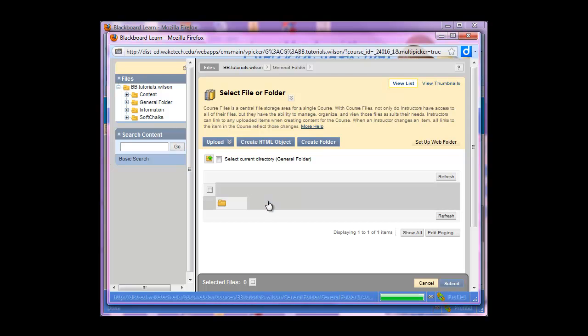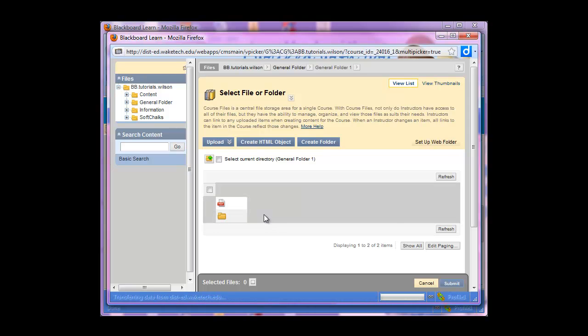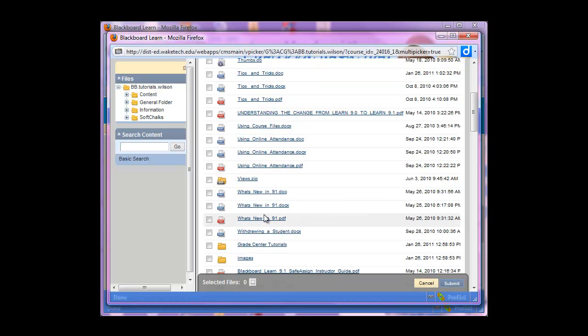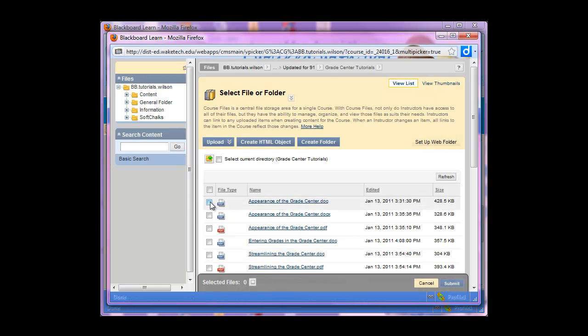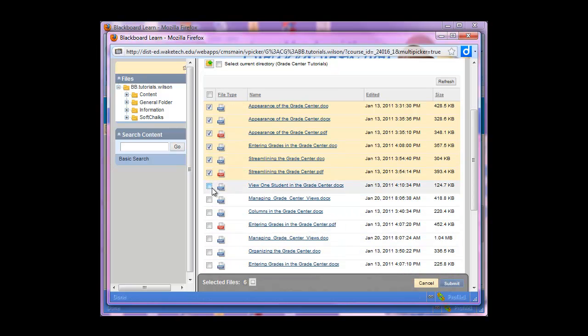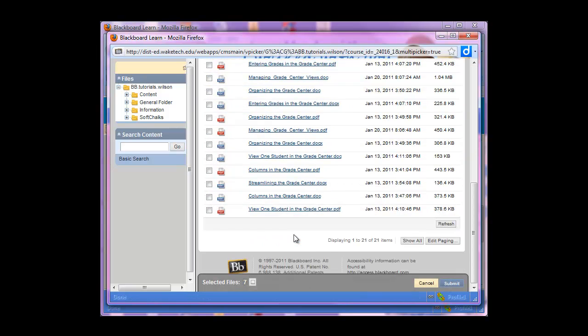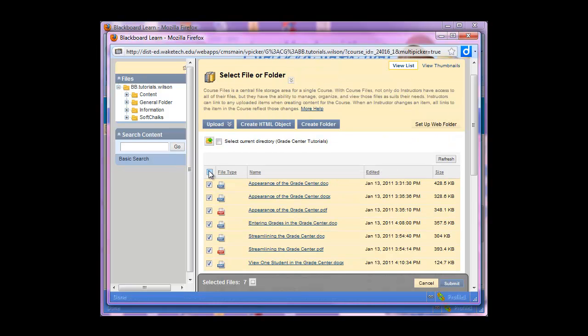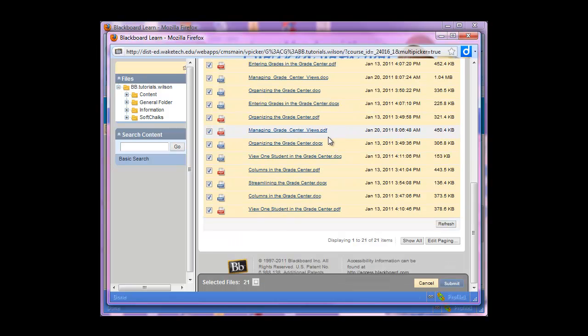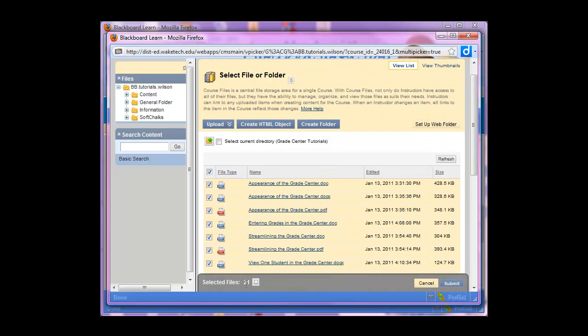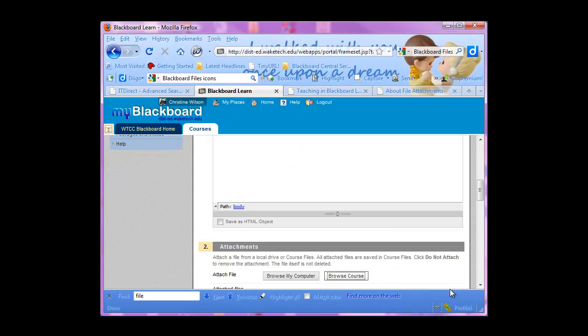So I'm going to go into general folder, updated, and then I'm looking for my Grade Center tutorials. So here they are within a folder. So I'm going to click to open that. And then I can add as many files as I want. If I want to add all the files that are shown here, I can just click the check box at the top, and that's going to add everything that I can see and everything within that folder. It tells me at the bottom how many files I have, and then I'm going to hit submit.